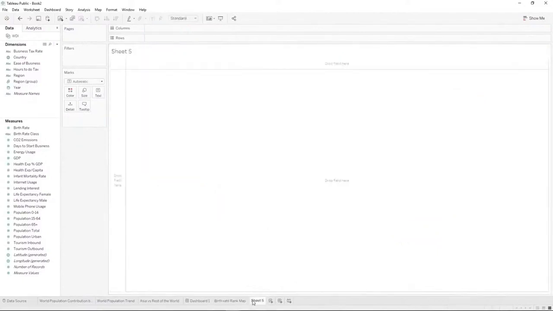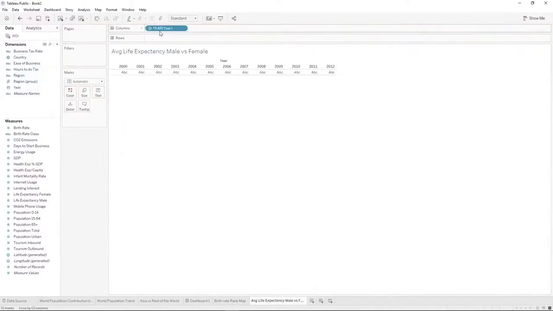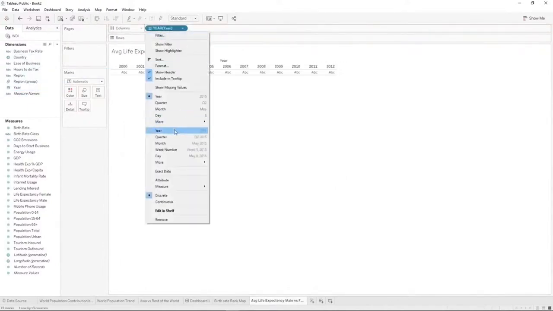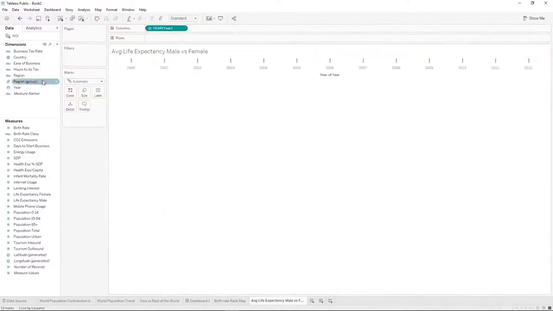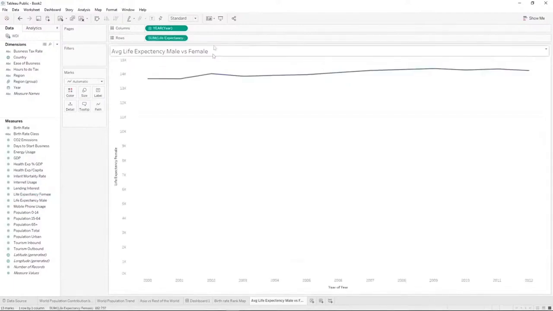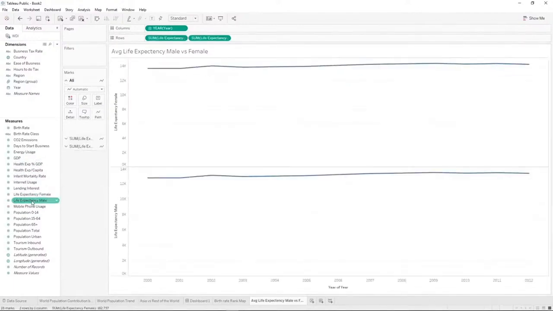Our next visualization is going to be about average life expectancy, male versus female. So we're going to do a chart across time. So we're going to click year and bring it onto columns, and we're going to change it to this year in the continuous section. So now we have an axis. And we're going to double click on female life expectancy and then double click on male life expectancy.